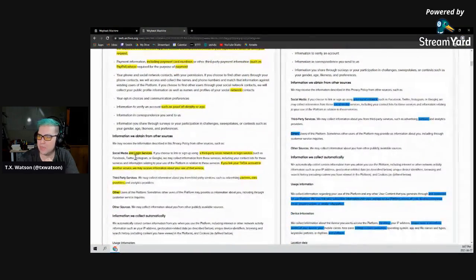Let's see, social media and login services. If you choose to sign up through a third-party social network or login service, that seems like just some legalese clarification. If you link your TikTok account to another service, we may receive information about that use of your service.